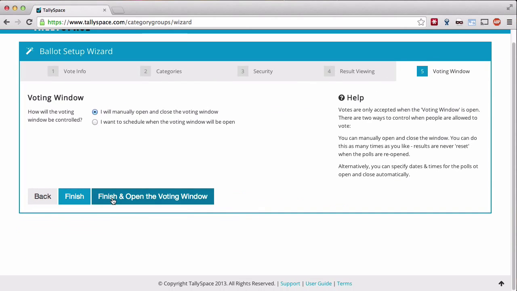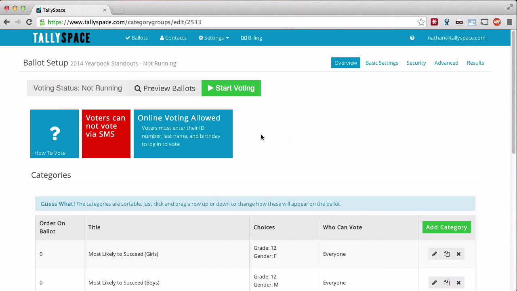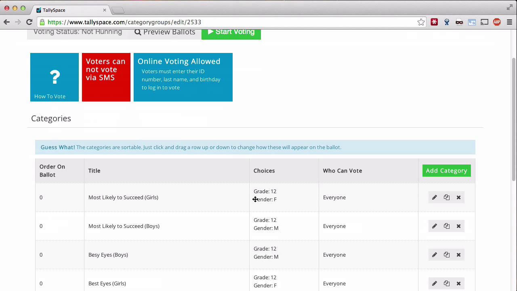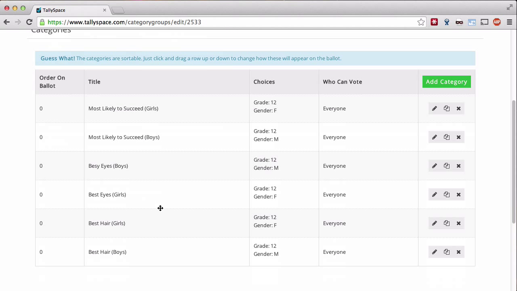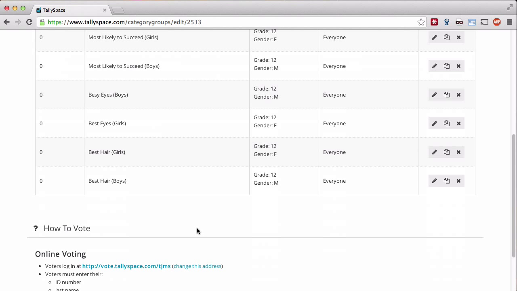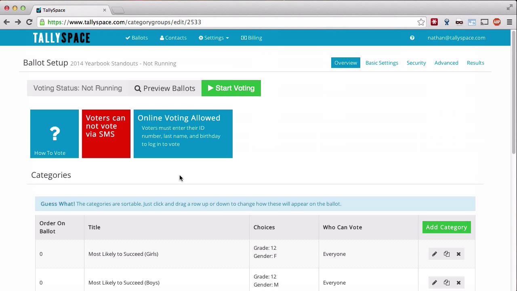Once we do that, we'll be taken to the ballot overview page. We can see all of our categories. We can make sure everything's set up the way we want it. Everything looks good here. At the bottom, we get a summary of how voters vote. So that all looks good, so we'll start the voting.